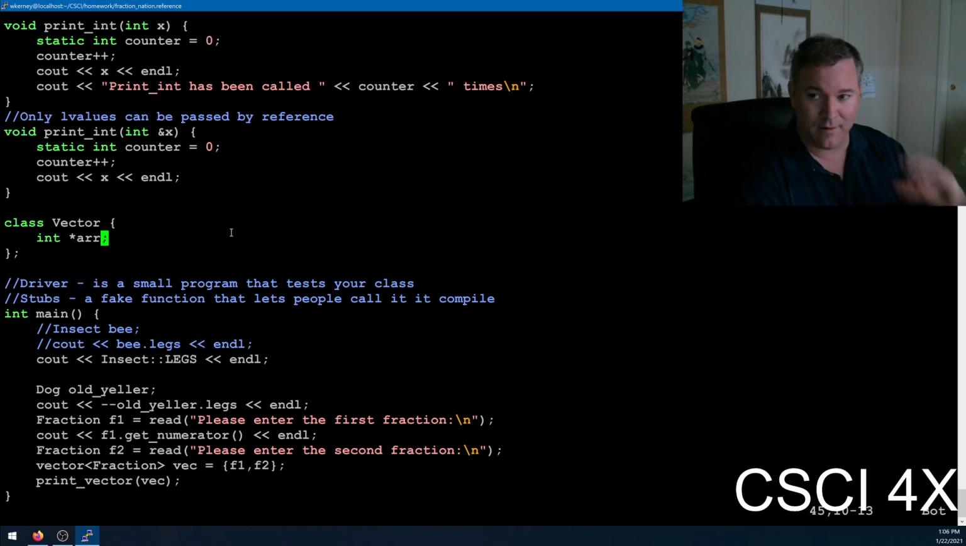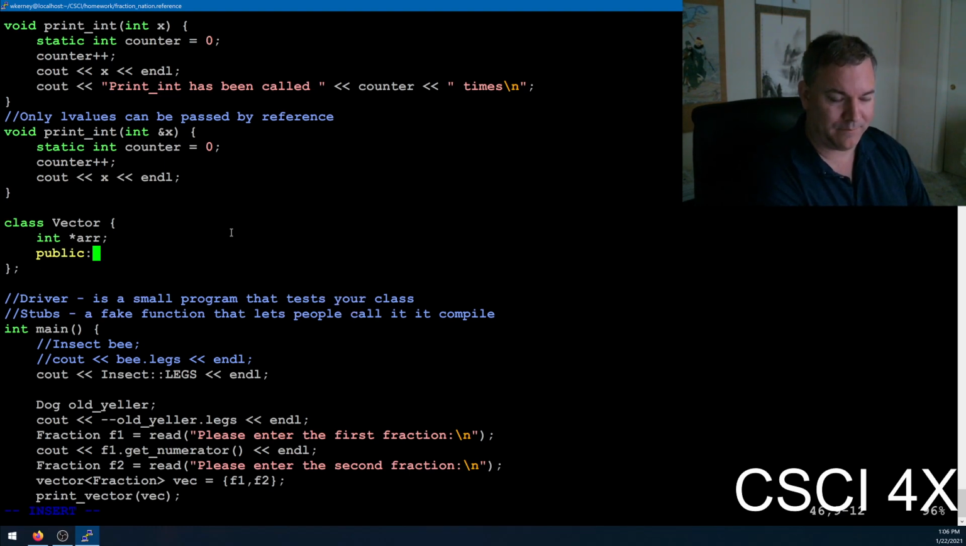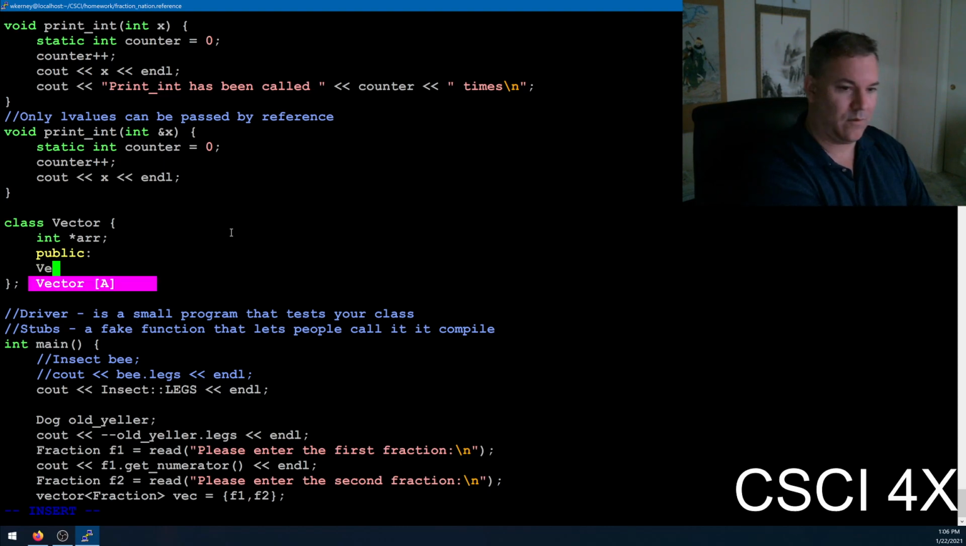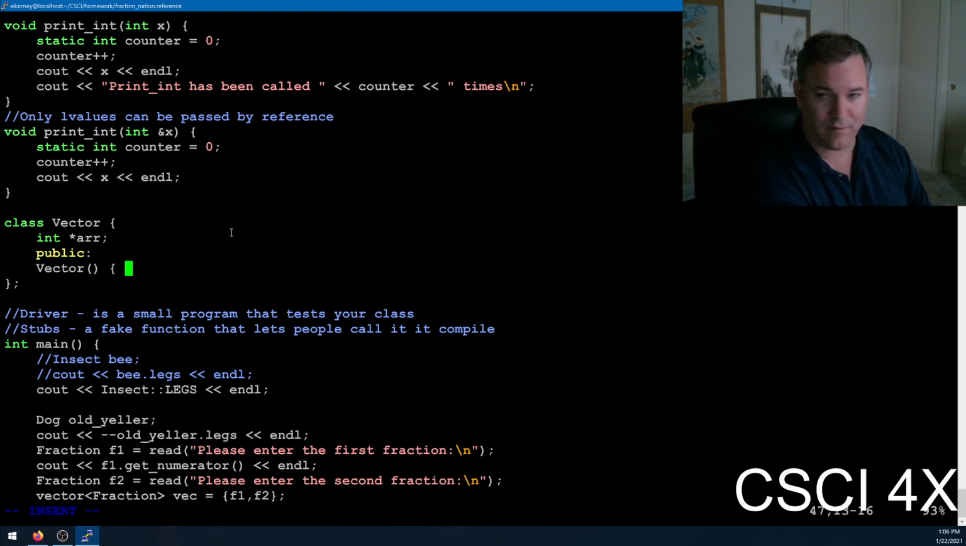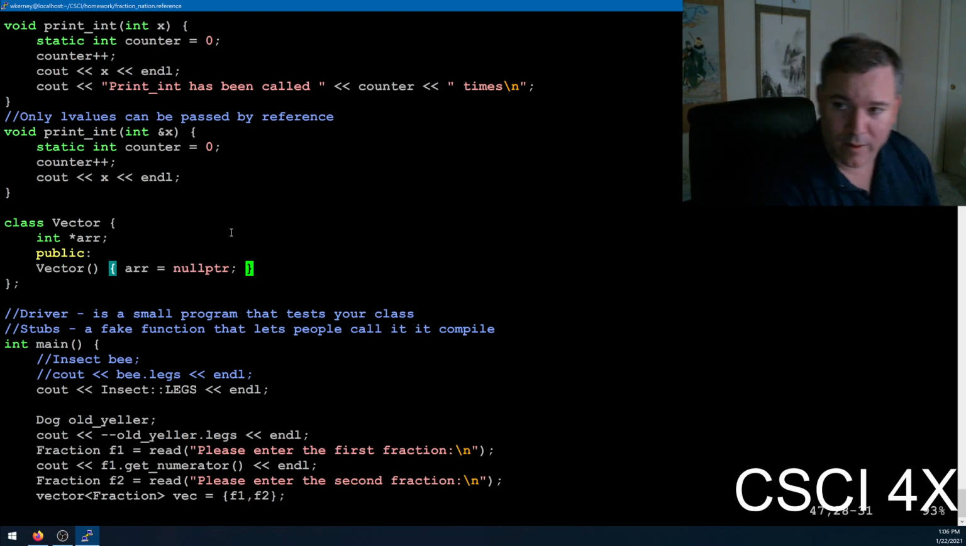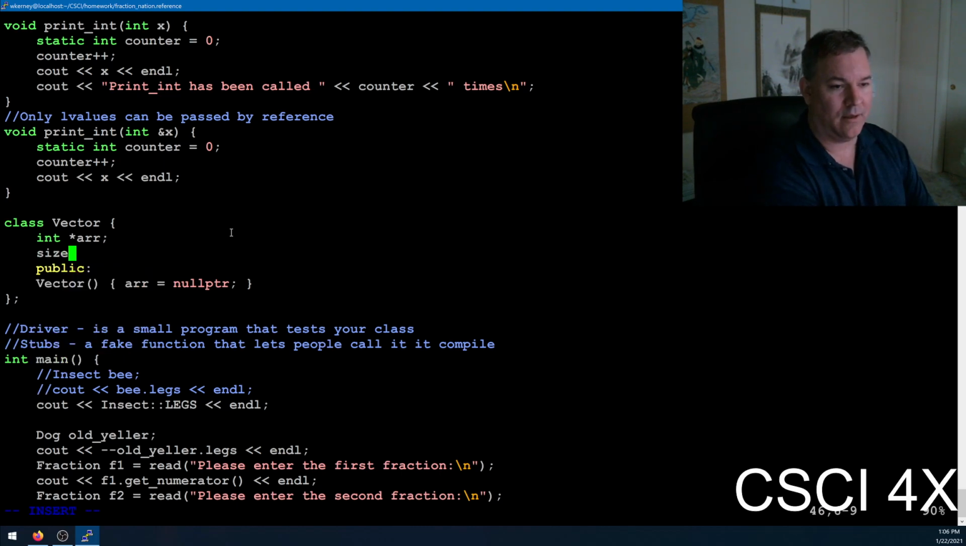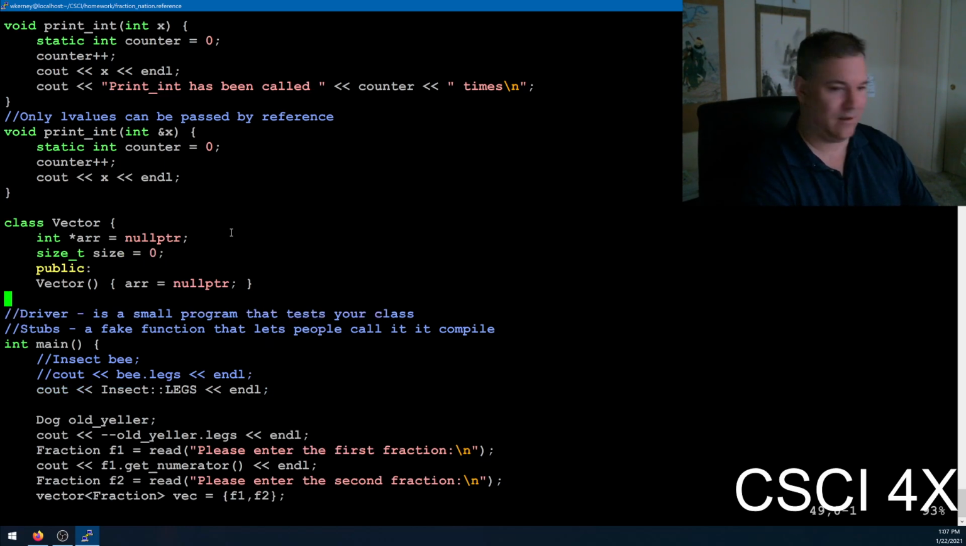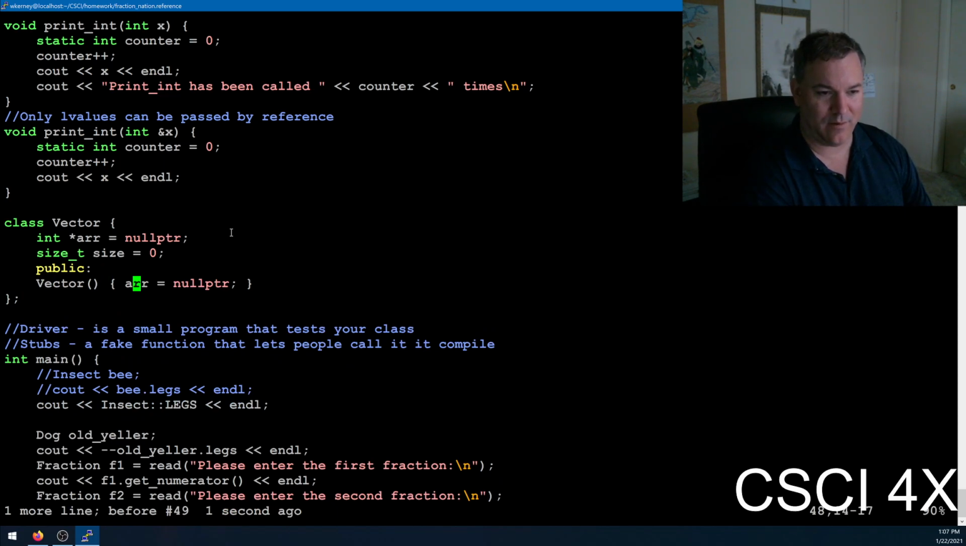They're hidden behind the paywall. Publicly, though, we're going to have a default constructor, and the default constructor is going to set the array to null. And that's about it. We're also going to have to keep track of how many elements we have. We can just do it this way: null pointer, and size is equal to 0. So we don't even really need this guy anymore. He can go away.